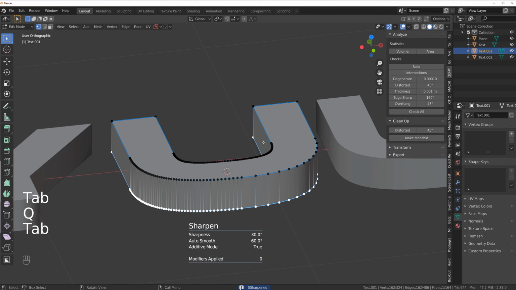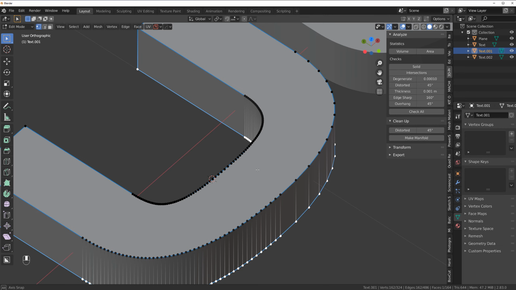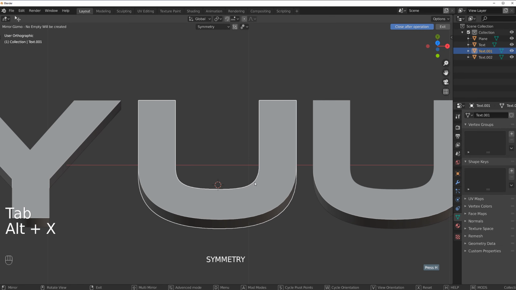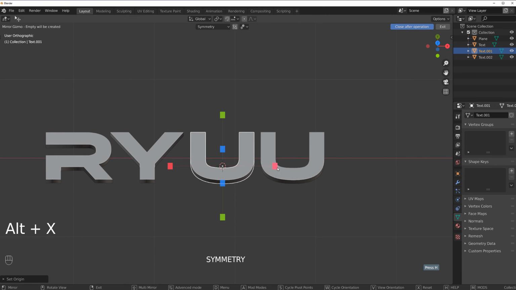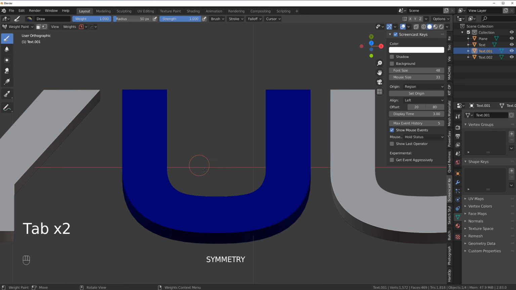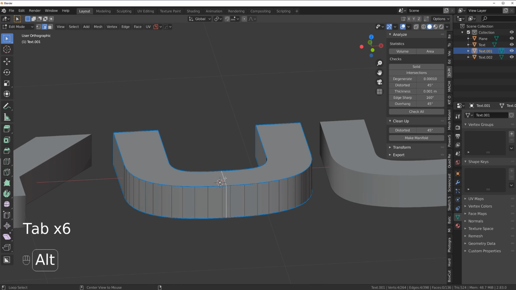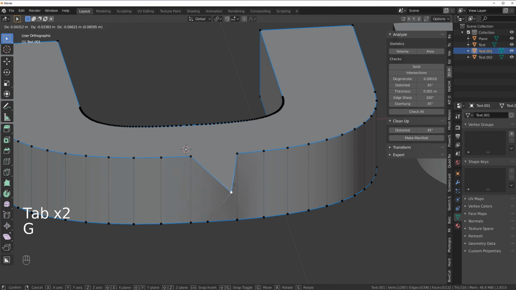Let's sharpen this, and now we're back to this state again. So let's symmetrize it again. Let's move this back to the cursor. There we go. Let's try it now. Oh, that's better. Now it should work. So let's see. There we go.